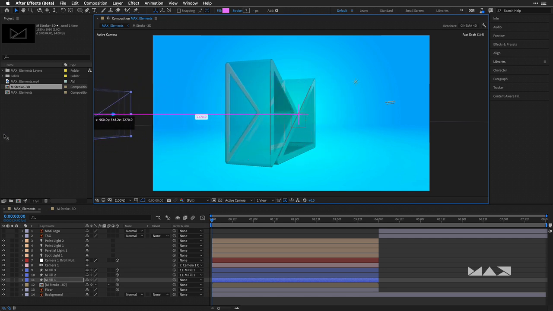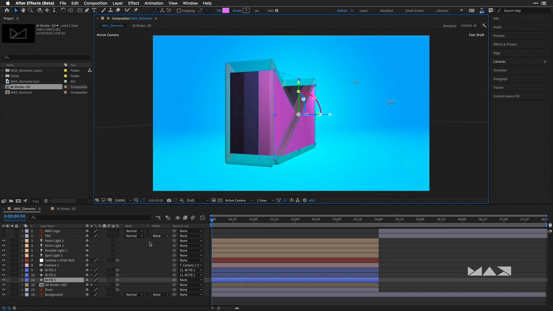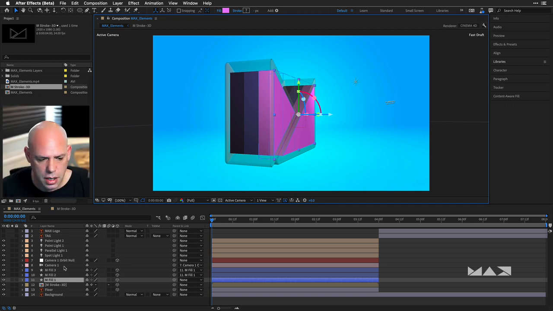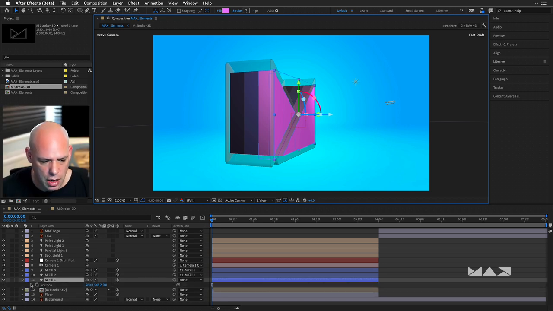All right, so I'm just going to make sure that I'm not moving anything. So I'll undo the movement that I just created. And then I'll press P while layer 11 is selected, and this is going to show me the position properties.